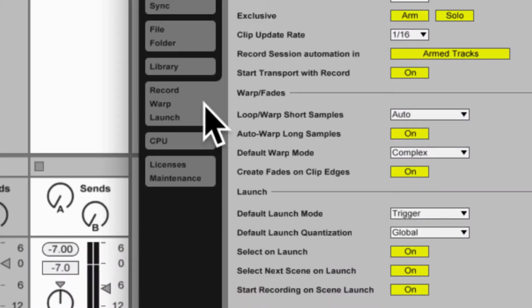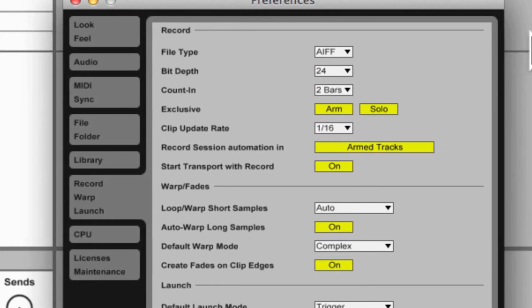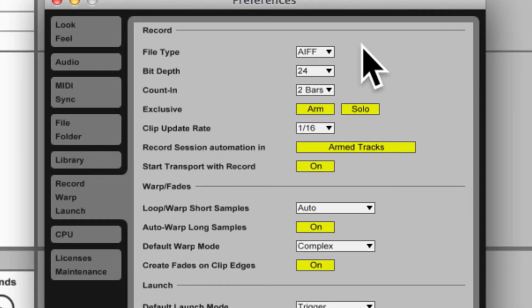Let's go to record, warp, and launch. Once again, there's not too many things we're going to set in here. We can use AIFF or Wave. You and I don't need to worry, but if we're working with Dan, he probably needs to have waves. So just keep that in mind if you're working with him or anybody else on a PC. You need to do a wave for them because they can't use AIFs in general, I don't think.